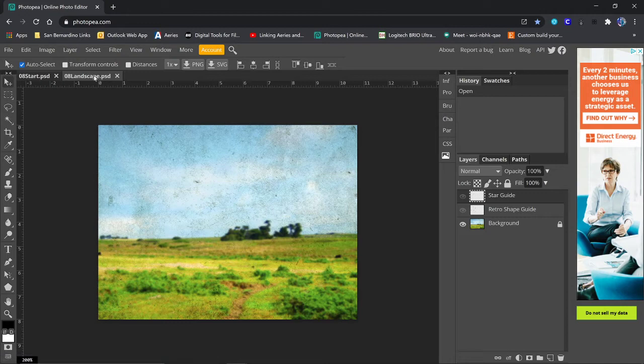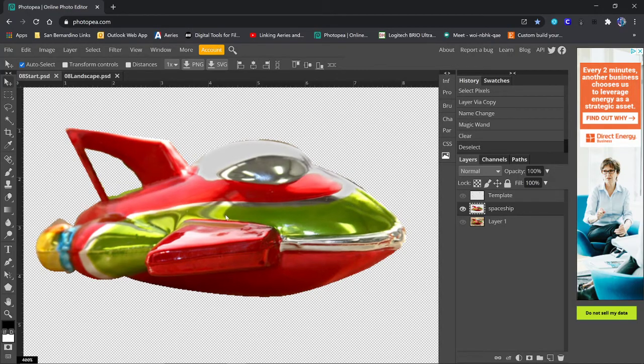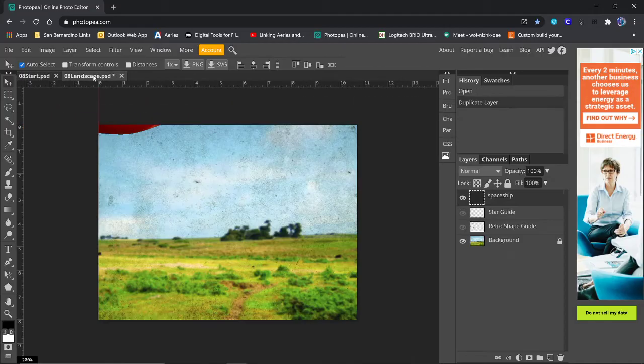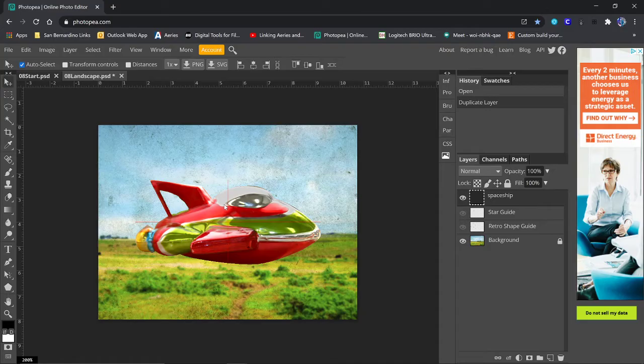Go back to your original file, the start file. Make sure you're on Move and you're on the spaceship layer. You're going to click and drag, don't let go. Take it all the way up to the landscape tab, and then bring it down once it changes, and let go then. Now you'll notice the spaceship has popped in on top of everything else. I'm going to have you drag the spaceship right above the background. Okay. Now we're going to move it back up later, but for now, so we can see everything else when we're working on it, we're going to leave it like that.